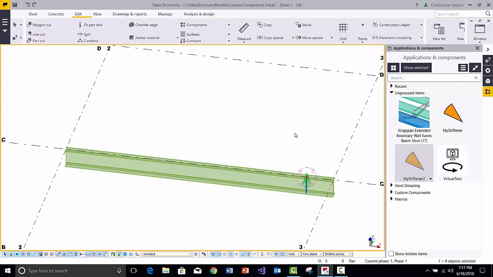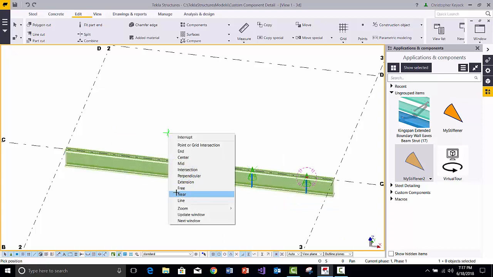Alright, so let's go ahead and say that we wanted to apply this component to other locations on the beam. I'll just simply click on the My Stiffener icon here in the Applications and Components panel. I'm going to change my snap here and turn Snap to Geometry Lines and Points off. At the lower left-hand corner, it's prompting me to pick the beam or the main part, so I'll go ahead and pick the beam. Then I'm going to right-click and say Snap to Nearest, and I'm going to be snapping here along the center line of the beam. Now I'll just repeat this process a few times here.